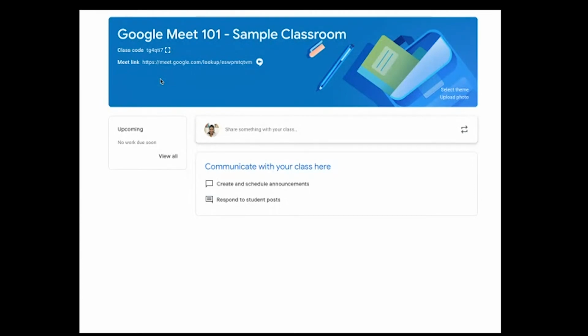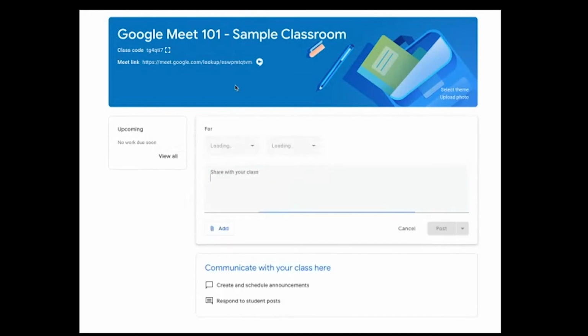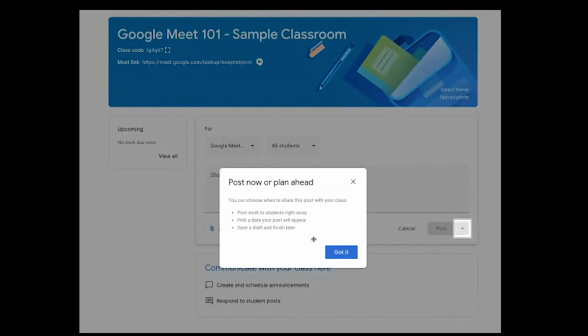Can Google Classroom automatically send alerts to them? Ask that again, Elena. Does Google Classroom give alerts, kind of like with the assignments, to let them know, hey, at a certain time you need to get into the meeting? Yeah, so in your stream you can post that information. And you can choose who to share the post with, and pick your date.